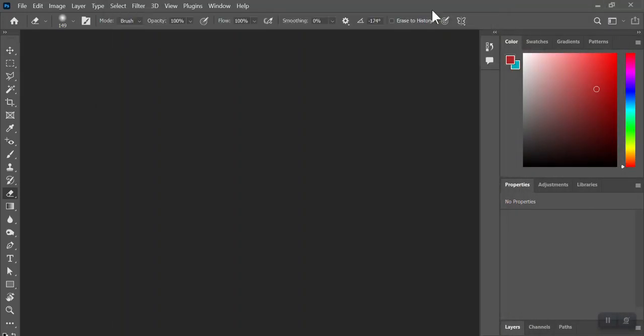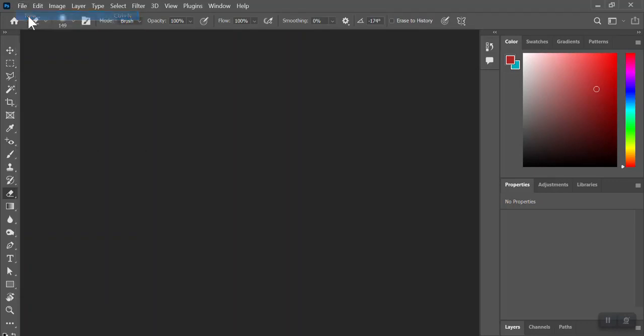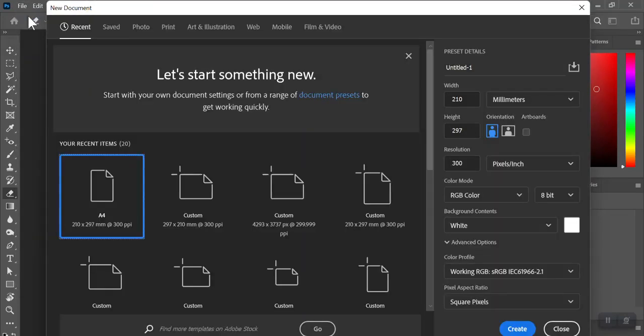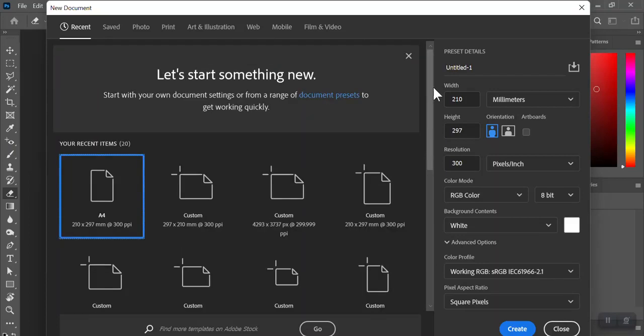You can open a file in Photoshop. You can also open an image in Photoshop. When you click in here you have New. New means new file, blank page. Click on New. Now you define the size, the background color, orientation, and something else. These are the sizes that I used recently.